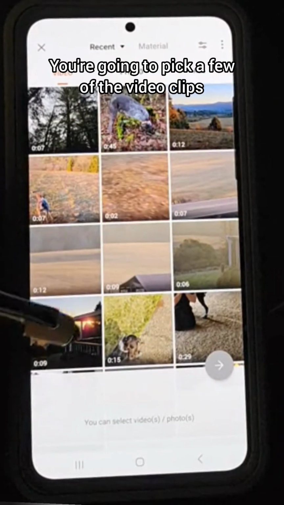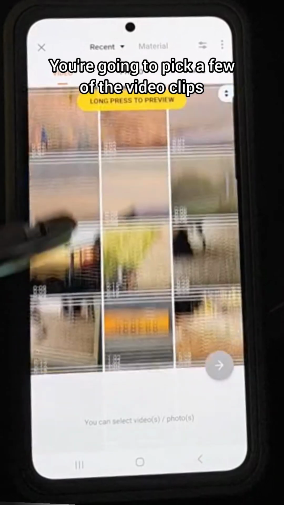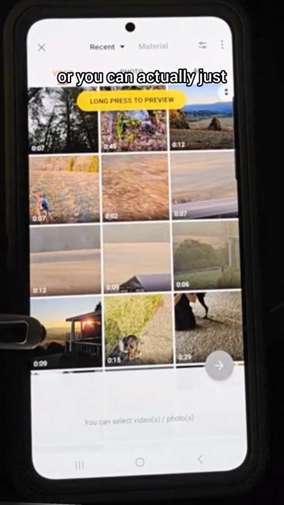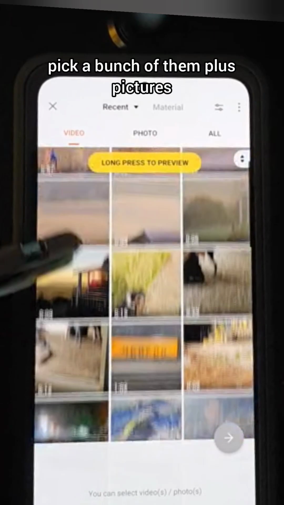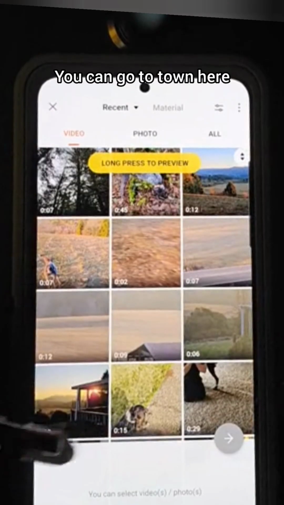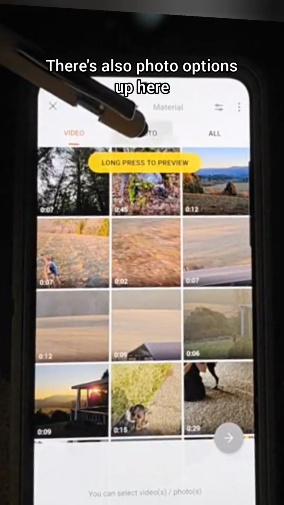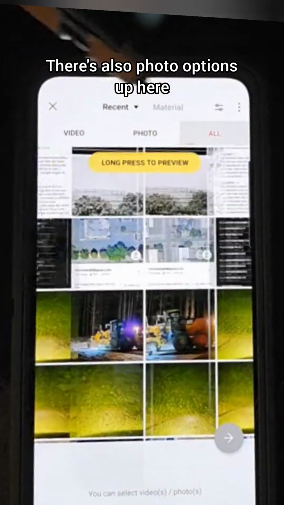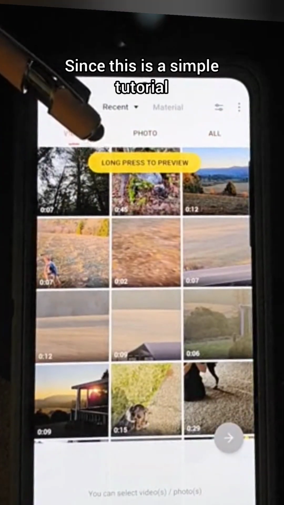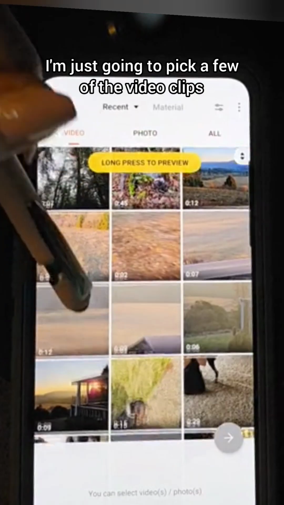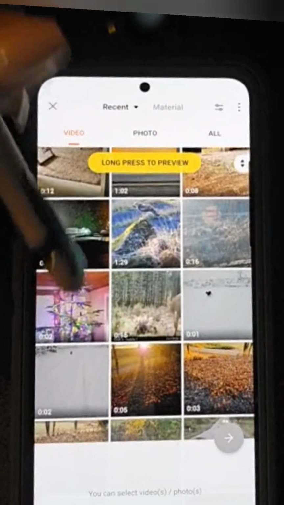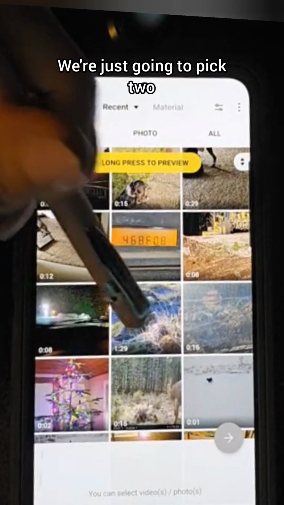You're going to pick a few of the video clips that you'd like to edit, or you can actually just pick a bunch of them plus pictures. You can go to town here. There's also photo options up here, and you can press all. Since this is a simple tutorial, I'm just going to pick a few of the video clips to get started here. We're just going to pick two.